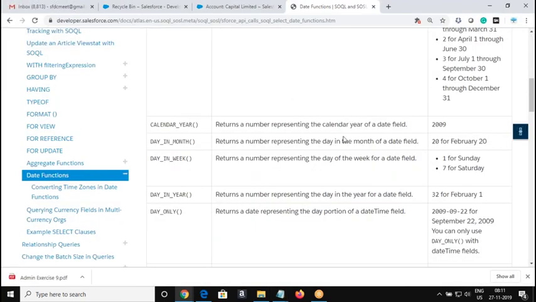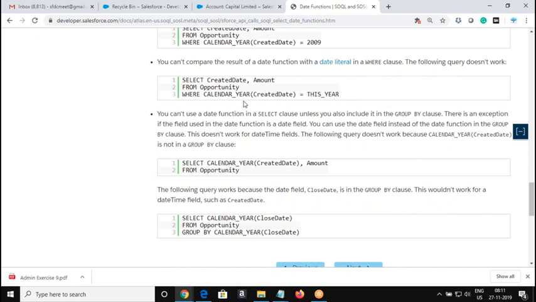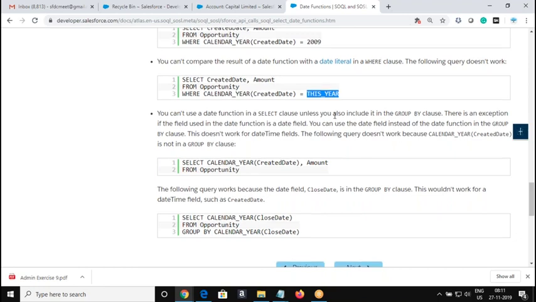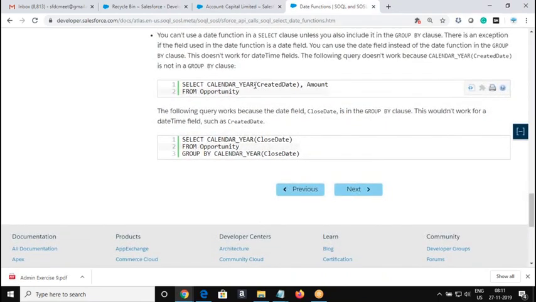See how we use this. You can see here, get the opportunities which are created this year. So here we are using CALENDAR_YEAR. We pass the date as argument, we get the year and compare with the THIS_YEAR keyword. Suppose in the result I need only the year part of the date. With CALENDAR_YEAR, you pass the date and you get only the year part of the date.